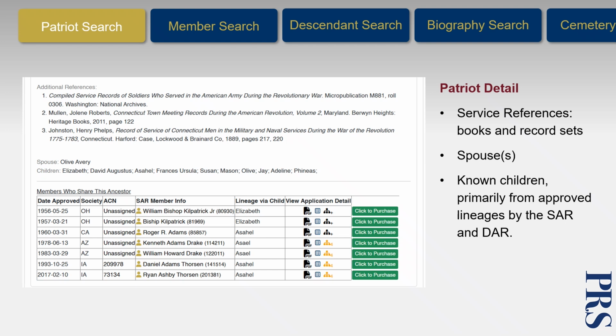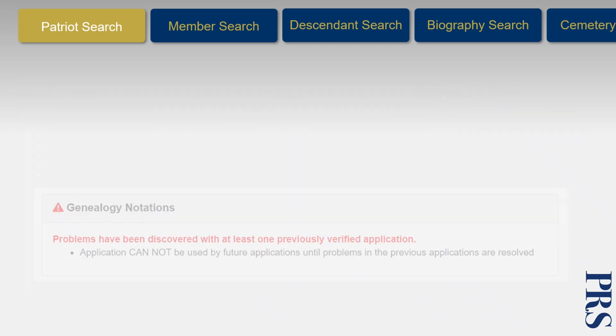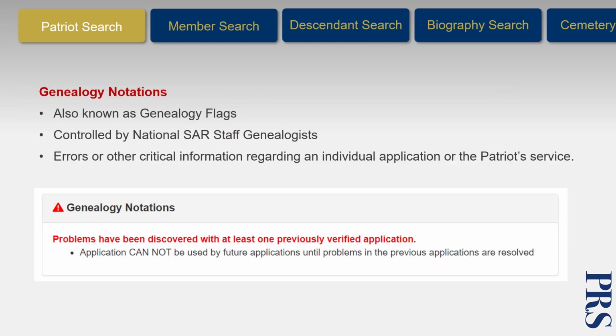At this point, you may find a record or application that carries a warning symbol, known as a genealogical notation. Let's take a closer look at these. A genealogical notation, sometimes called a genealogy flag, is a notice or warning placed on a patriot or application. These are added by our staff genealogist or by a team of genealogists with the genealogical committee. These are the result of new research that have found critical errors that impact the ability to use a patriot or a lineage for future applications.